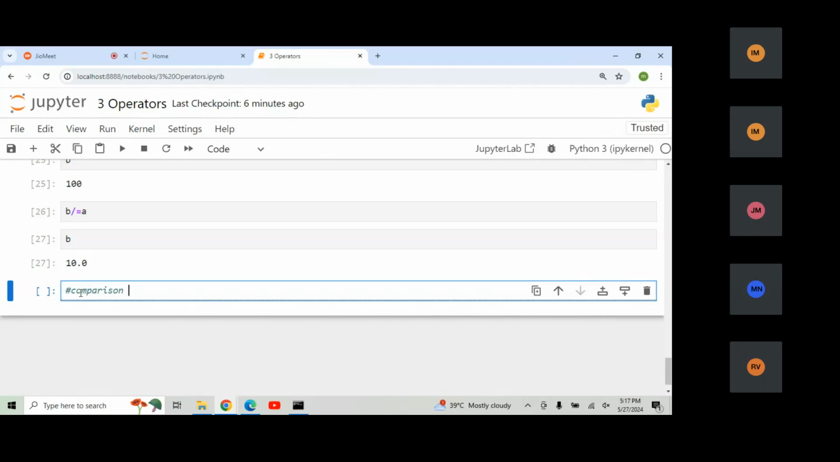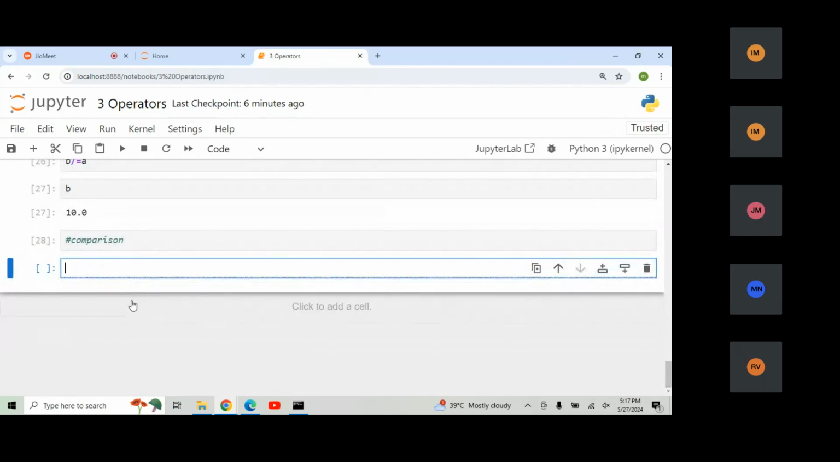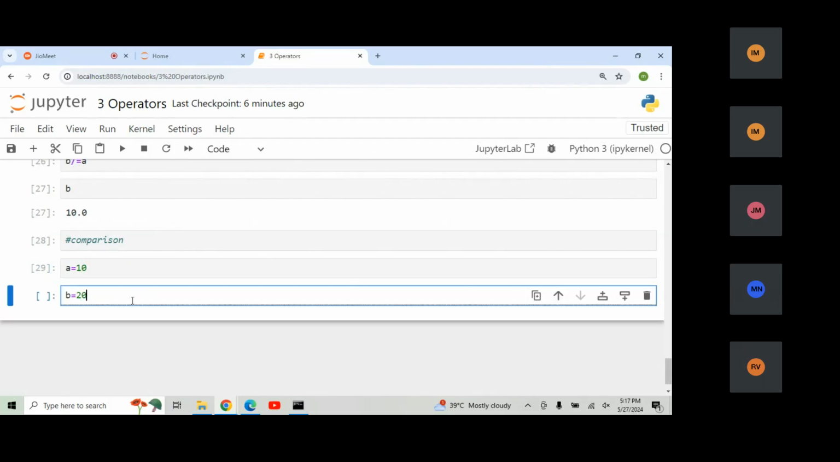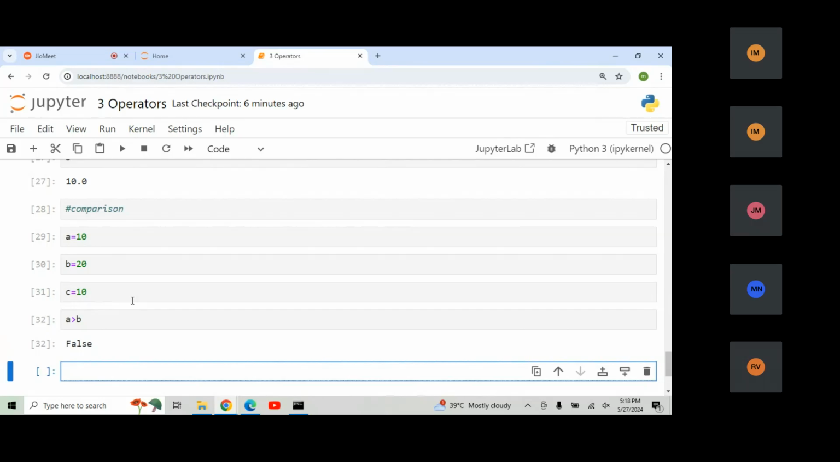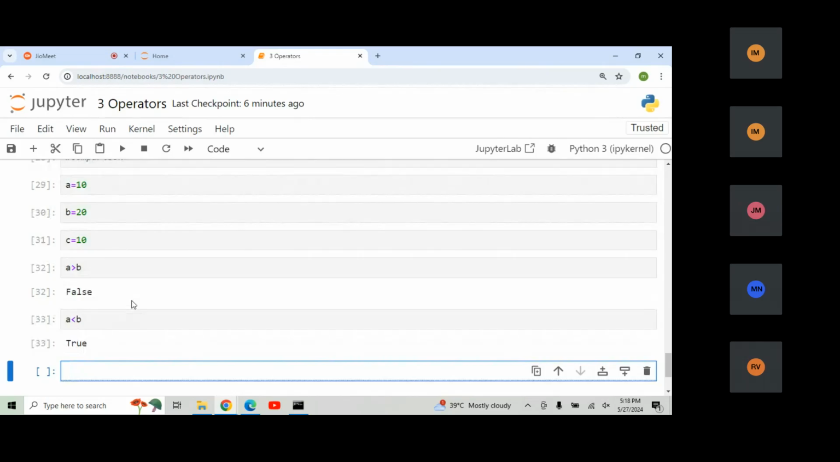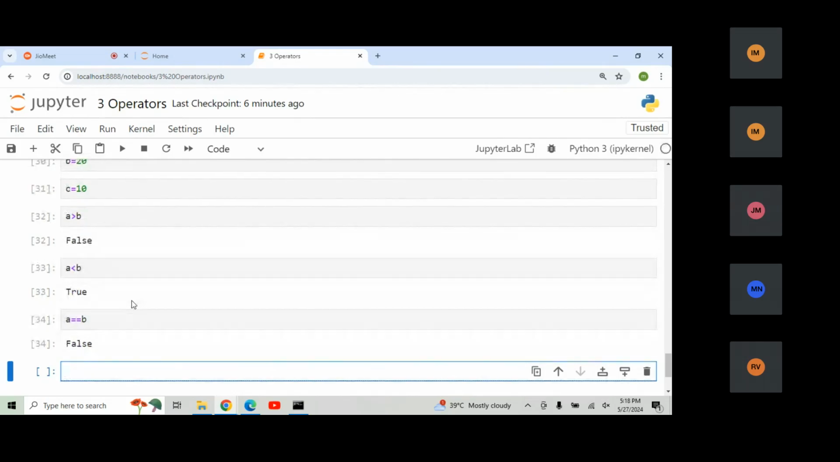Next we have comparison operators. So comparison operator is used to compare the values. Example, we have already taken a equals to 10. Let's take b equals to 20, c equals to 20. Now if I write a greater than b, I'll get false because a is less than b actually. But if I write a less than b, I'll get true here. Similarly, if I write a equals to b, it is false. If I write a is not equals to b, it will print true. Similarly, if I write a equals to c, it is true.